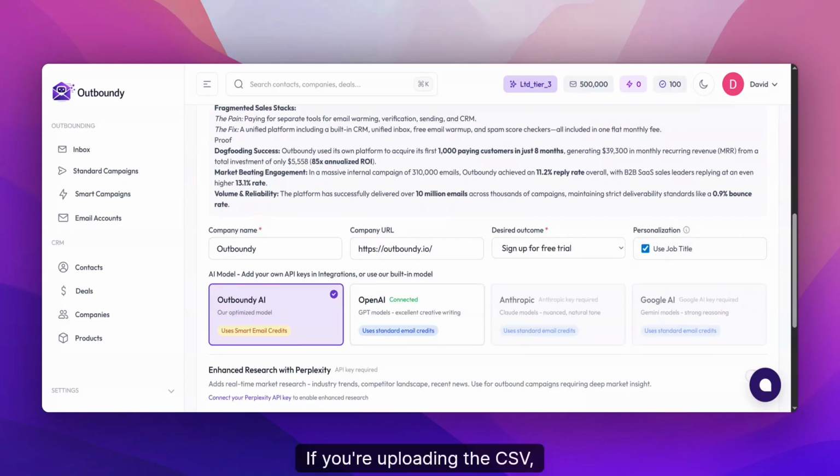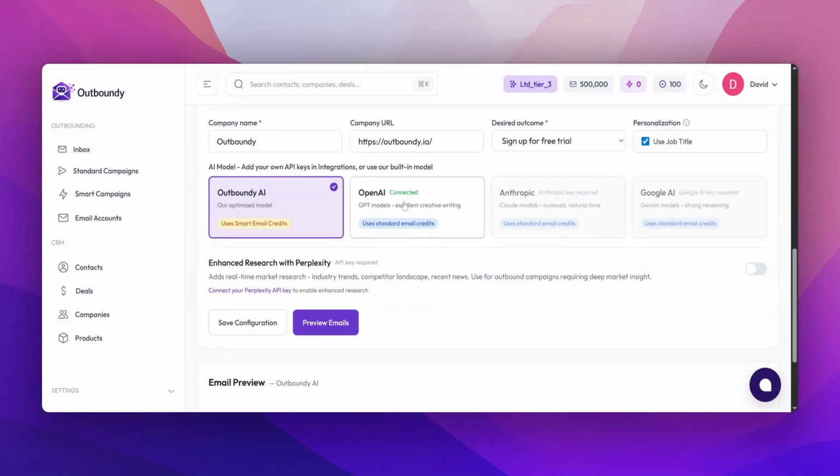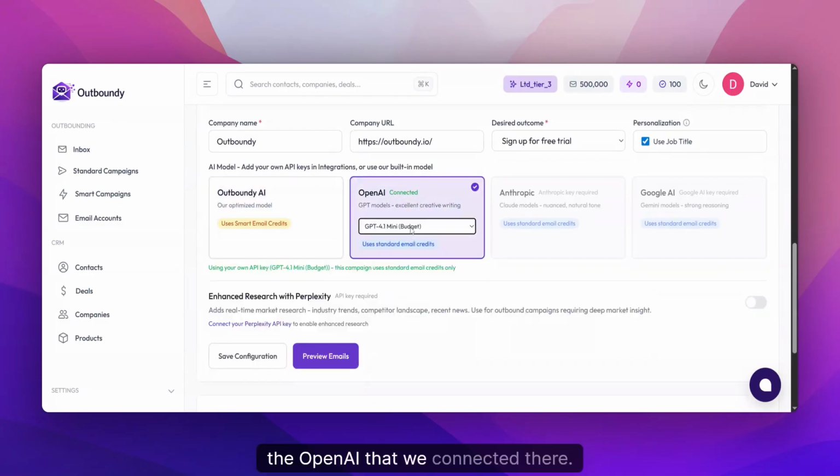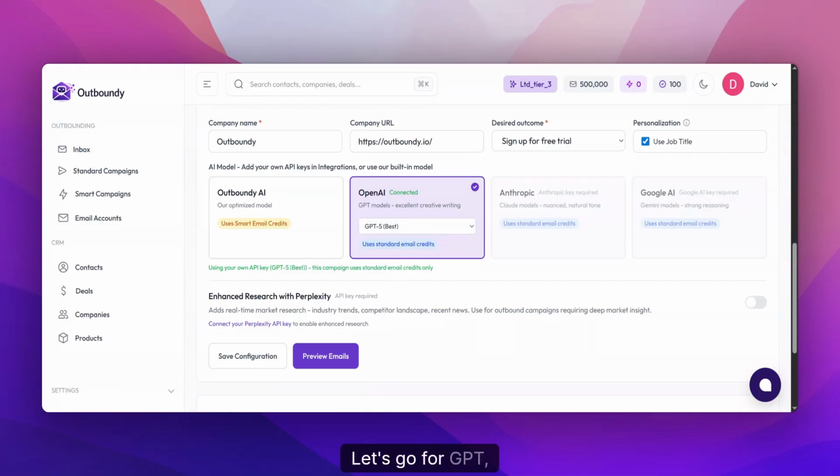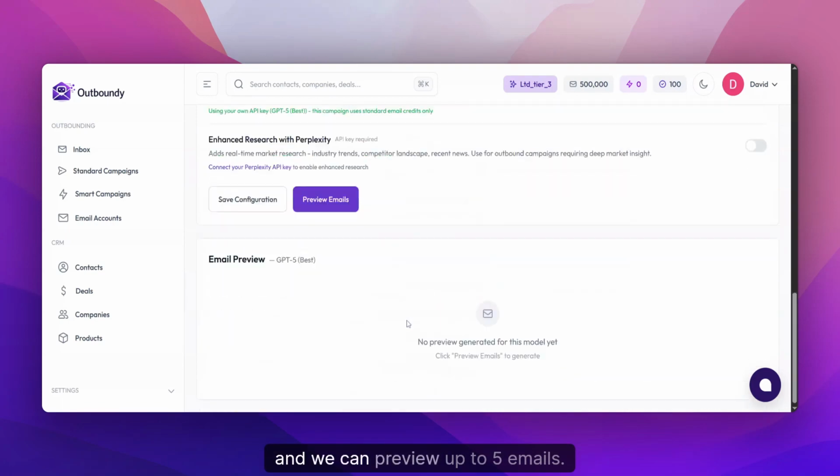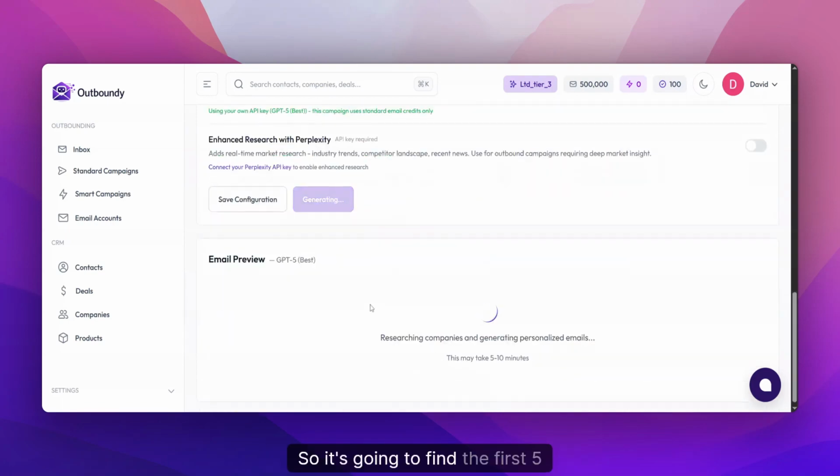If you're uploading a CSV, also make sure that there's a job level. We can use the OpenAI that we connected there, and choose the model you like, with GPT. And we can preview up to 5 emails. So it finds the first 5 leads within the lead list that you imported, and goes ahead and actually researches these products and these companies and comes back with some templates for you, just to make sure that the AI is doing what you needed it to do.